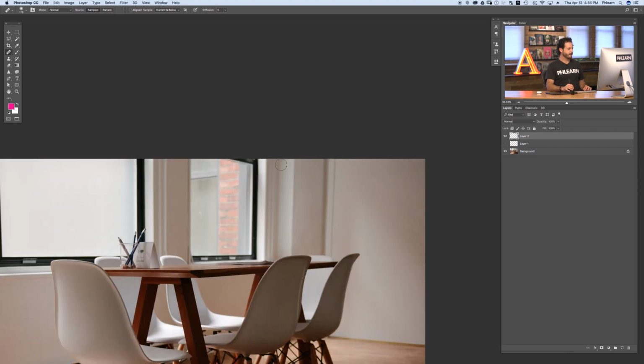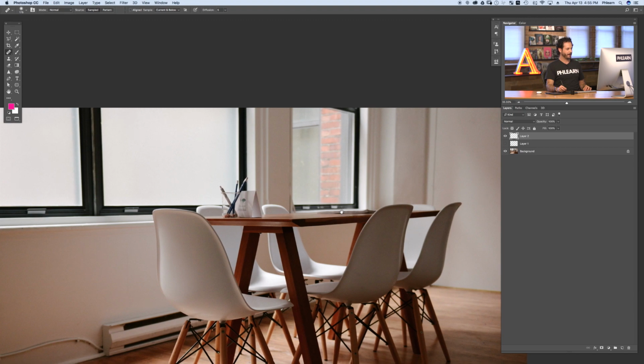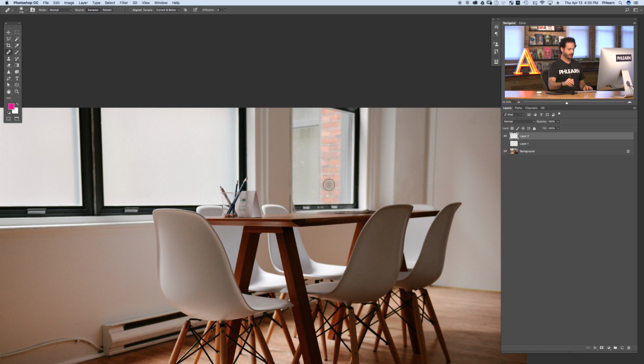Now, that was admittedly the easy part. So next thing we're going to do, we're going to go ahead and take a look at our window, which is going to basically involve replacing this window with another window. So let's start by creating a new layer. We'll click on our new layer icon.